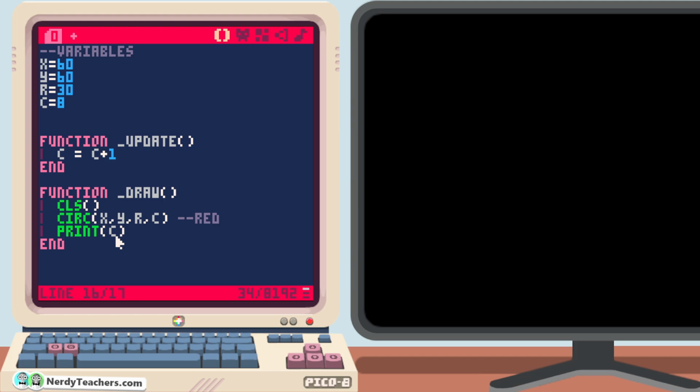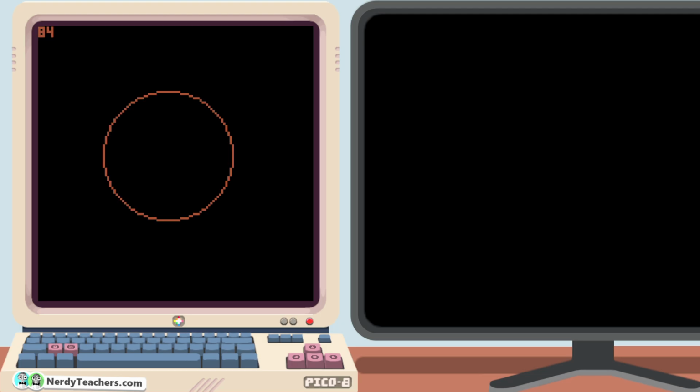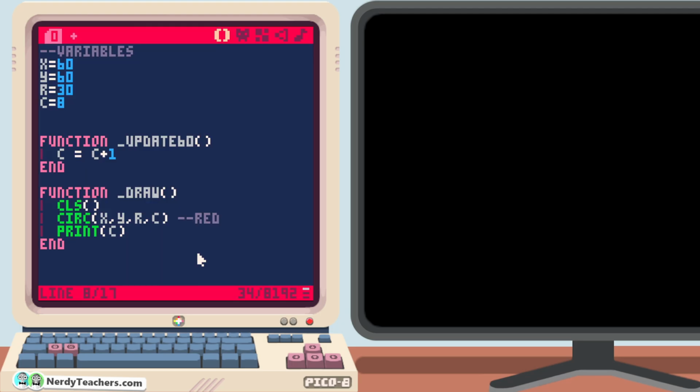By the way, if we want to speed it up even more, then we use _update60 here instead. And that function runs the game loop 60 times per second. And you might want to use this for action games to make things look smoother. But we'll keep it slower at 30 for now. Anyway, let's keep going through the frames. Okay, so that's the second frame done.